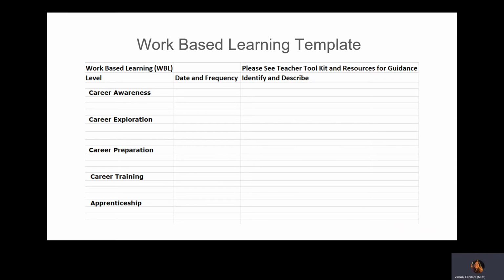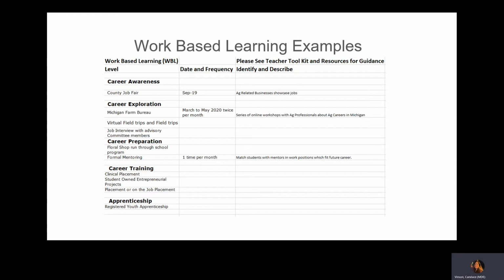Here is a template for work-based learning. And here is what that template would look like completed. You'll notice that the details are generalized in this example, painting a nice overview of what students can be a part of in their CTE programs. This information would be great to share with potential students and their families to promote your CTE program.